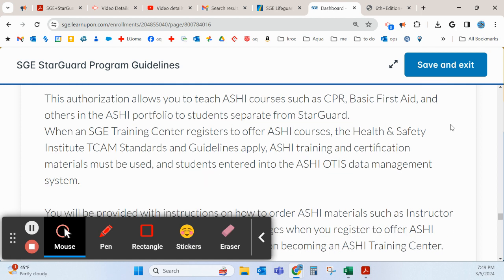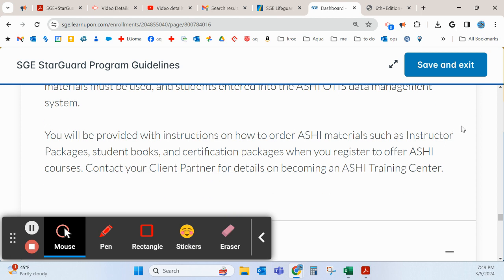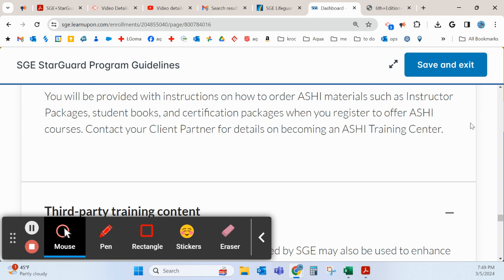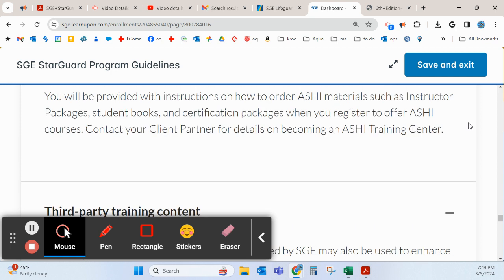When an SGE training center registers to offer ASHI courses, the Health and Safety Institute TCAM standards and guidelines apply. ASHI training and certification materials must be used, and students entered into the ASHI OTIS data management system. You will be provided with instructions on how to order ASHI materials such as instructor packages, student books, and certification packages when you register to offer ASHI courses. Contact your client partner for details on becoming an ASHI training center.